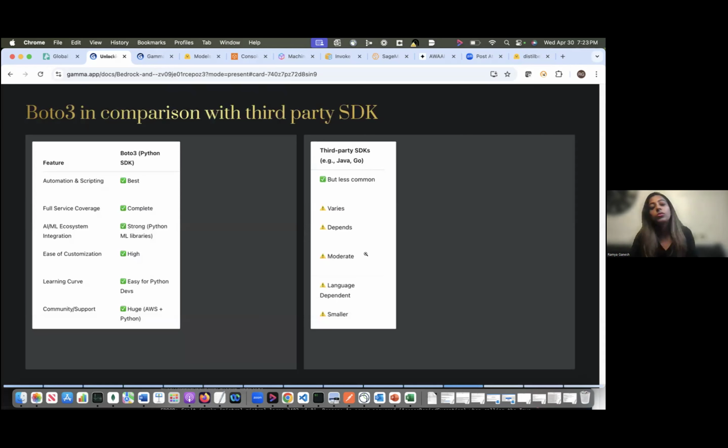And although AWS is also compatible, if people are comfortable coding with Java and other tools, AWS does offer that as well. But if you see a comparison between Boto3, which is actually a Python SDK, and the third-party SDKs, Boto3 will offer full service coverage. The ease of customization and integration is really powerful with Boto3 when compared to the other third-party SDKs like Java or Go.